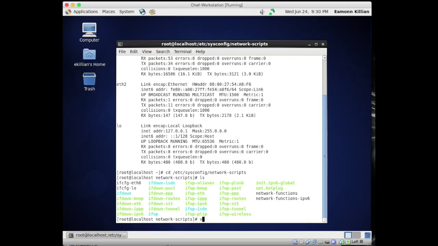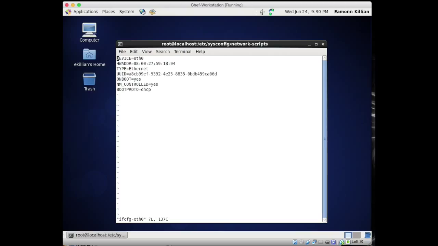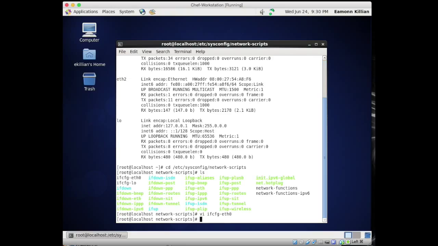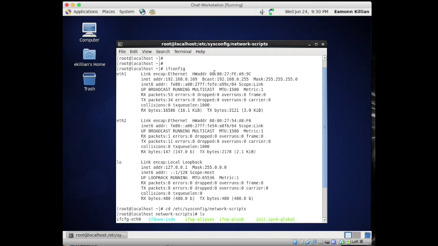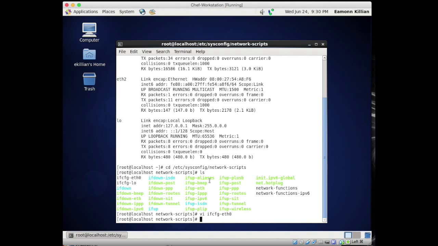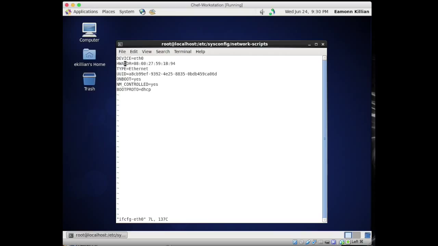ls. vi ifcfg-eth0. Okay, that's the wrong hardware address on there. That's fine. That's the old one that came across on the cloning. We want to take our ETH1 address here. Copy that. I'm going to vi that file again, and we want to put that in as the hardware address on ETH0. So let's get that done first. We can take that out, that's fine.